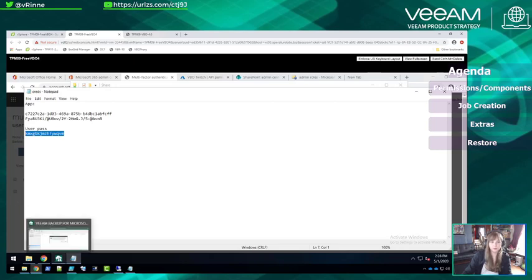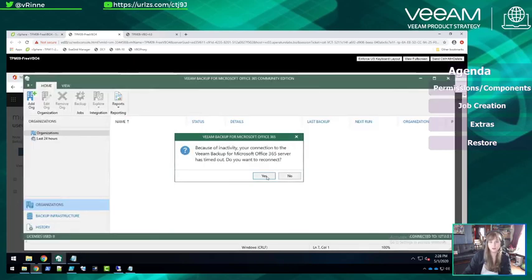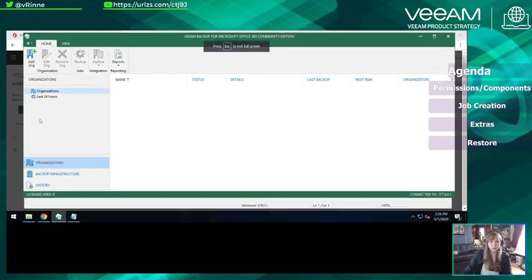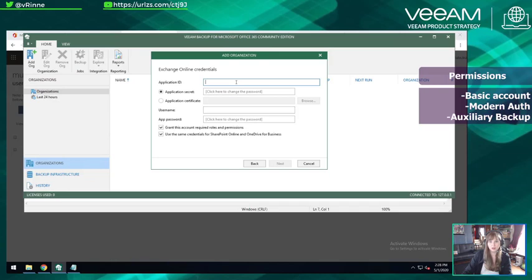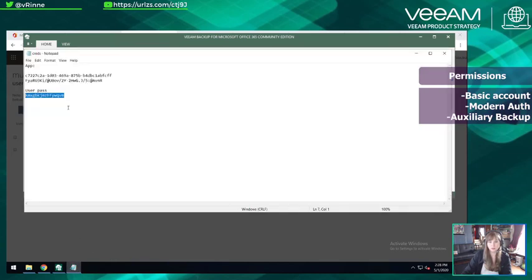Now our username is just going to be the username for this user. So when adding in the organization, we'll select Add Organization at the top. It's going to be a fully Microsoft organization. We're going to use the modern authentication. Now this is where that application ID comes into play. So we'll go ahead and copy over the application ID.